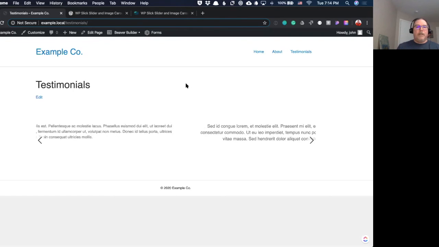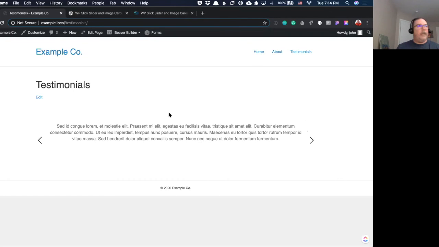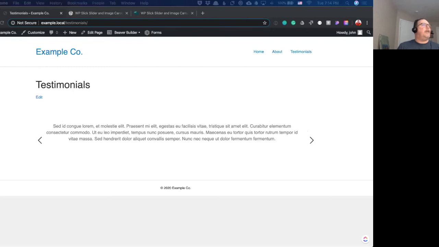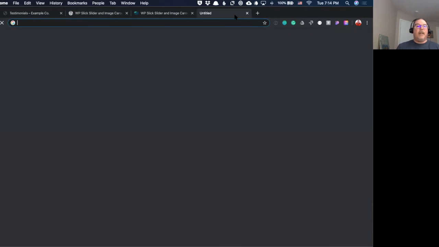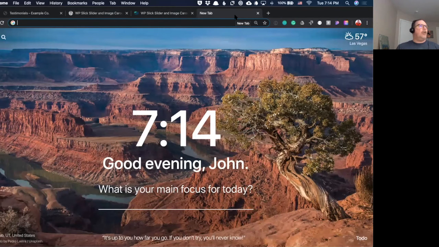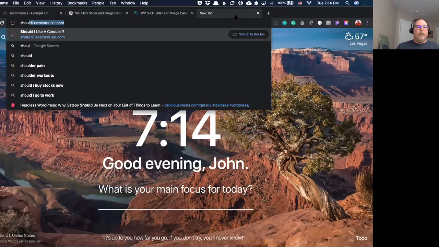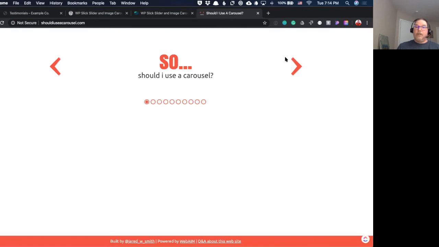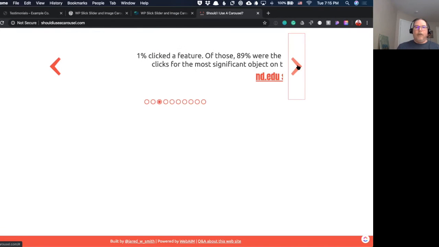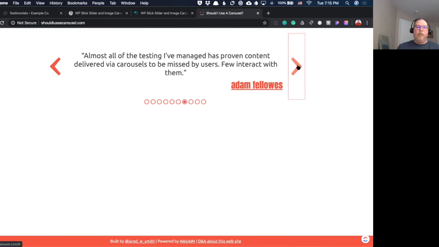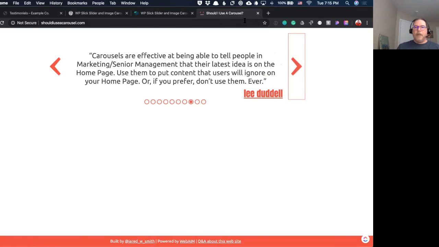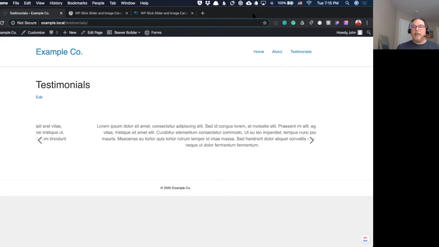But yeah, this was a super simple plugin. It's one of the things that I really enjoy about it, if you find yourself using sliders on a regular basis. When I told somebody I was doing a presentation about sliders, they said, okay, but you have to be sure to show this website, which is shouldIuseacarousel.com. And it says, so should I use a carousel? No, seriously, you really shouldn't. And then it gives a whole bunch of reasons why you shouldn't. But what do they say about rules? They're made for being broken, and that's what I've done.